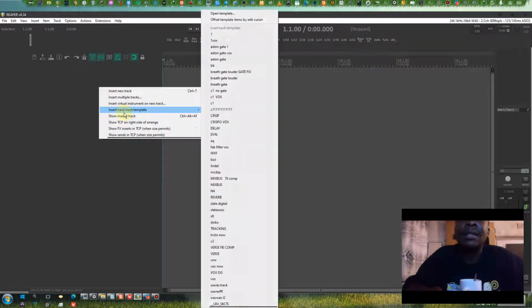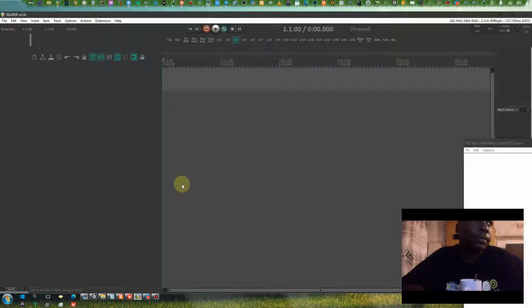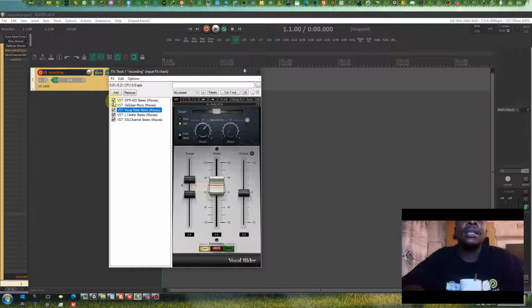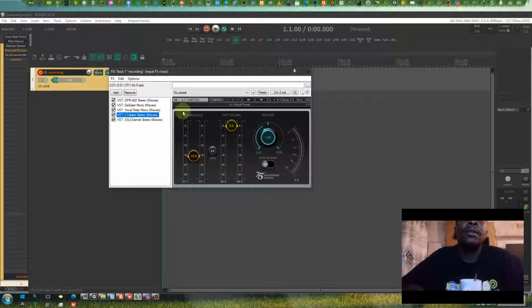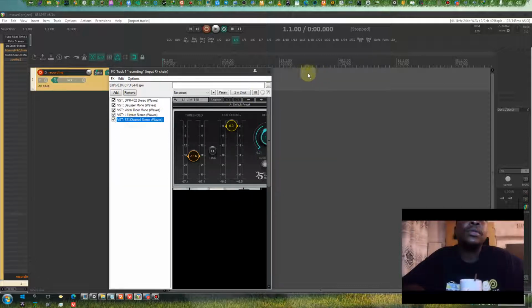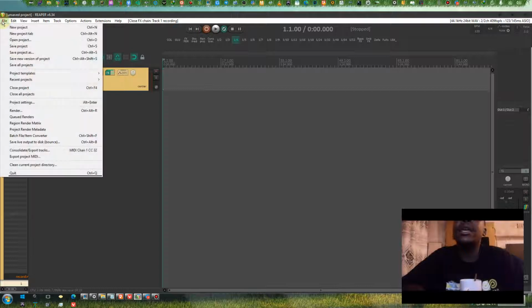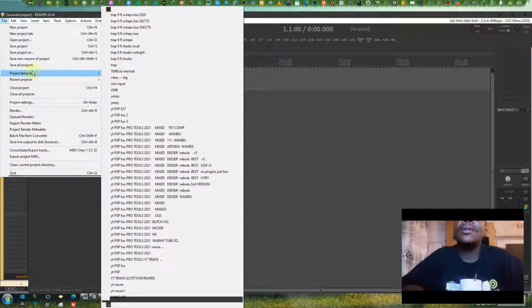So on here, guys, if you go to insert, insert from track template, you can click anything here. Let me show you something, guys. See, this is the thing I made. This is for tracking. So these are the things I made. You go here, to project template, and you'll see everything I have here. So let's open something I did.